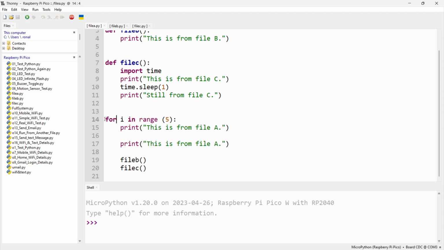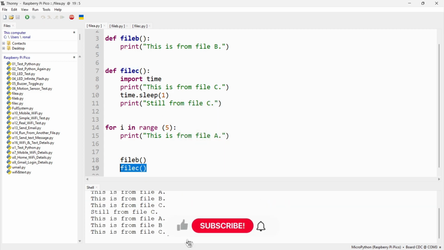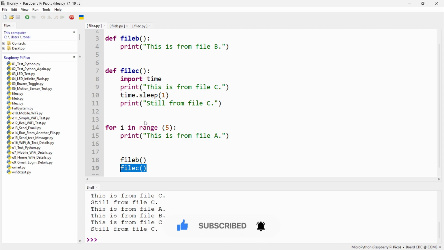So when I run it, I say for i in range 5, so this should run 5 or 6 times. I don't remember how this works exactly. It's going to print this is from file A. Let me remove that one there. And then it's going to go to file B, run the file B function, then run the file C function. So let me run this and see exactly what happens. My Raspberry Pi Pico is still plugged in, so this should work fine. File ABC, perfect. File ABC, perfect. File ABC, 5, 6, yeah. Roughly about 5 or 6 times, yeah. So this seems like it should work.